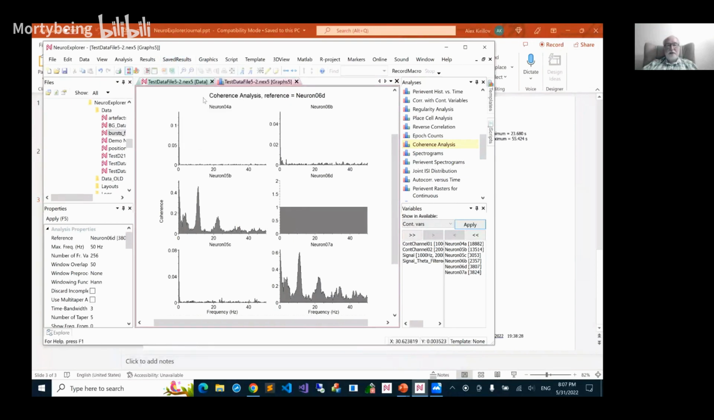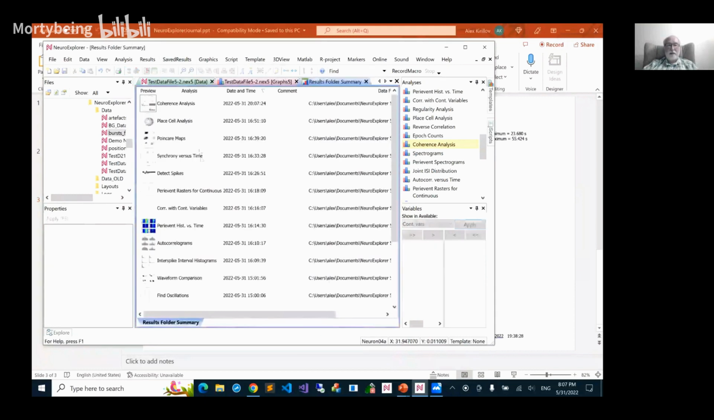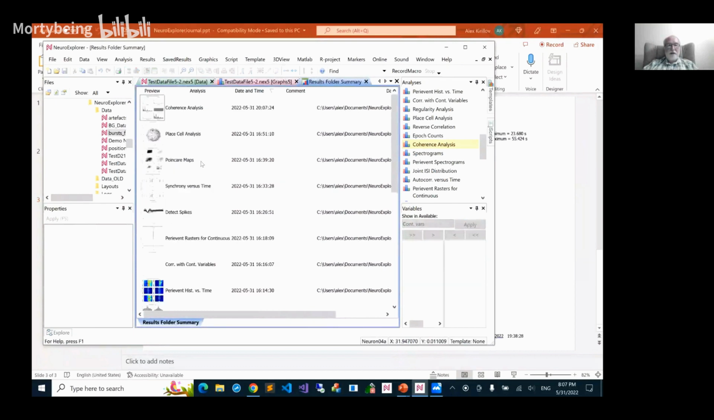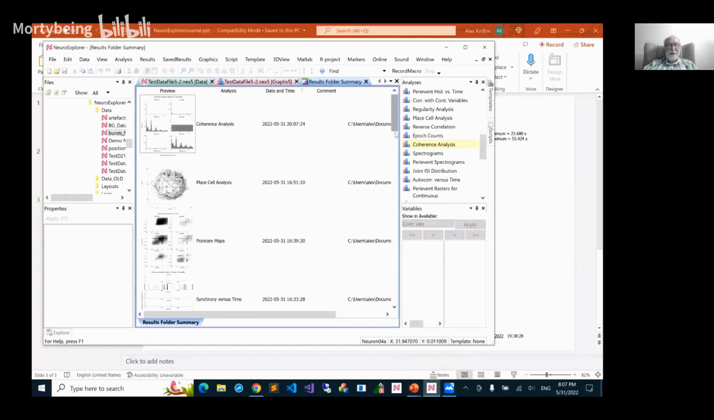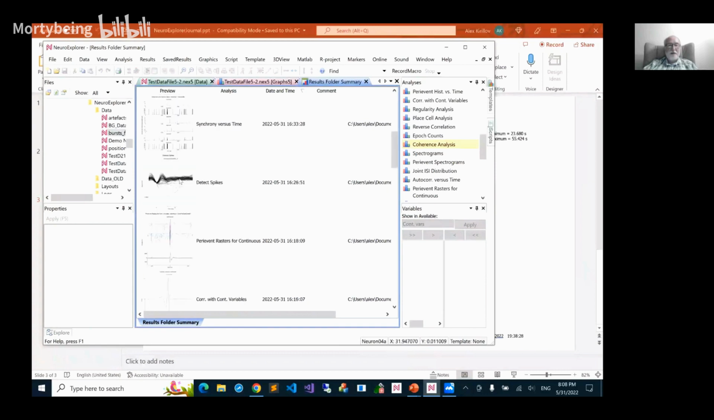So nothing happened, but it actually goes to a results folder in your user documents. If we go again to Save Results, the last item in this submenu is Folder Summary. This is what I prepared for this presentation. Every time we press this one, coherence analysis. We have other analyses that I saved today: detect spikes, perievent raster, perievent histograms, so you can detect spikes in NeuroExplorer.